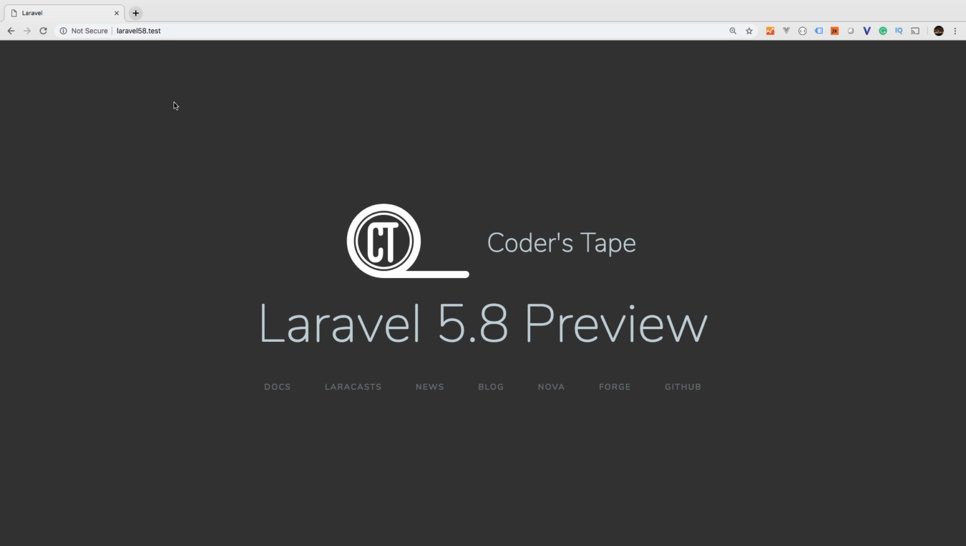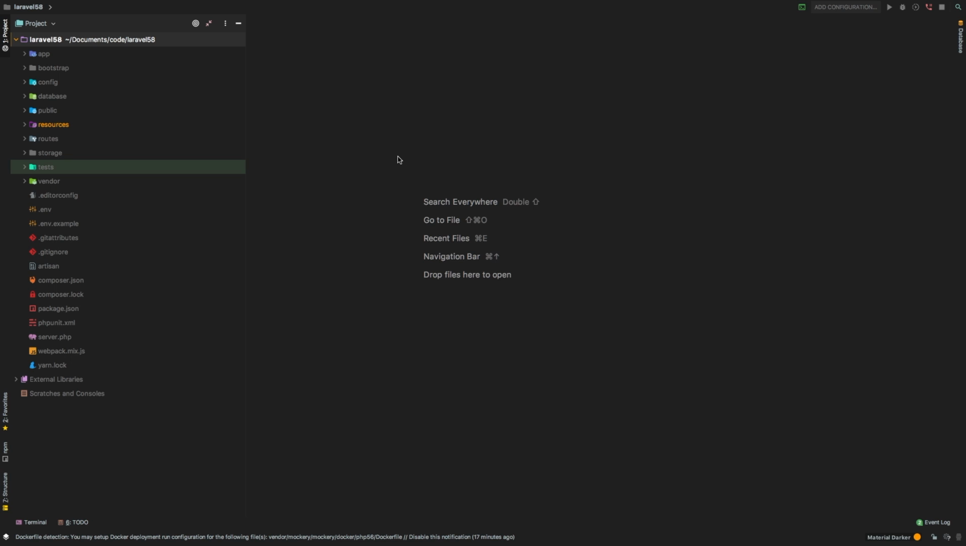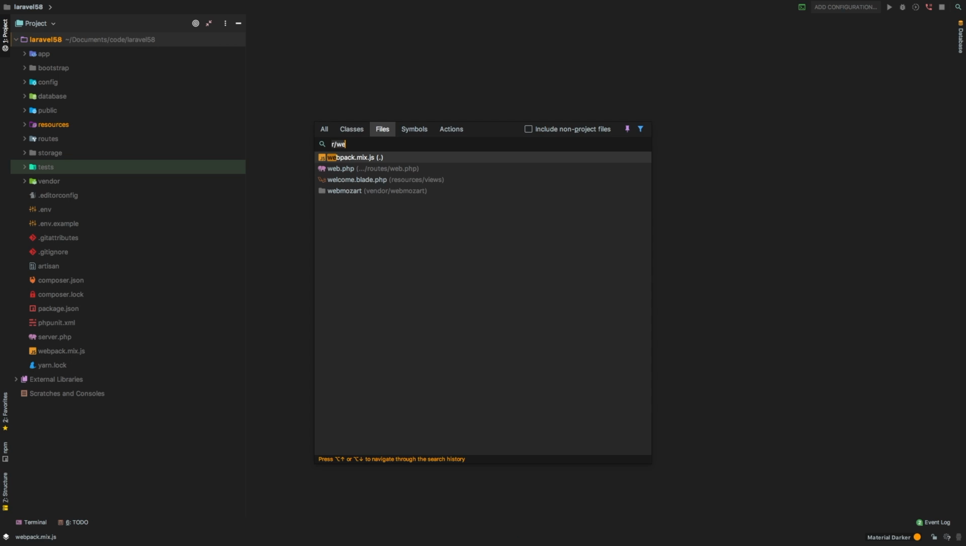So up first, we're going to be talking about the new email validation. In Laravel 5.7, you may have noticed that sometimes email validation doesn't quite accept some emails, but that has been fixed in Laravel 5.8. This is a totally fresh 5.8 installation that I have here on my system. So let me jump into my web routes to show you this first change.